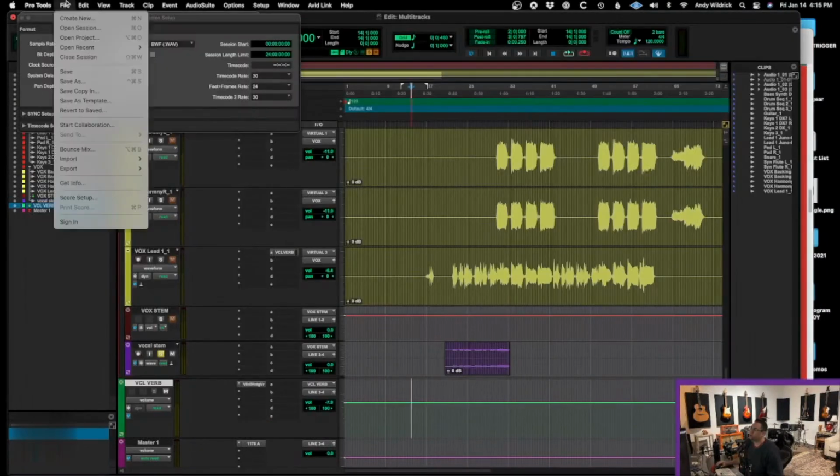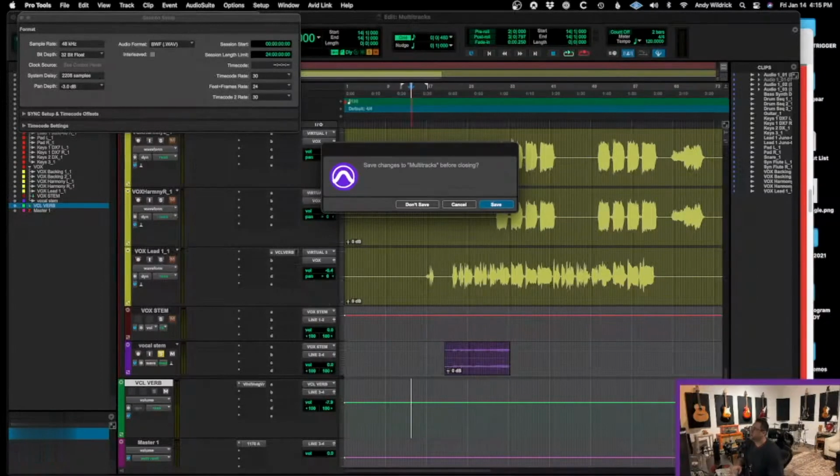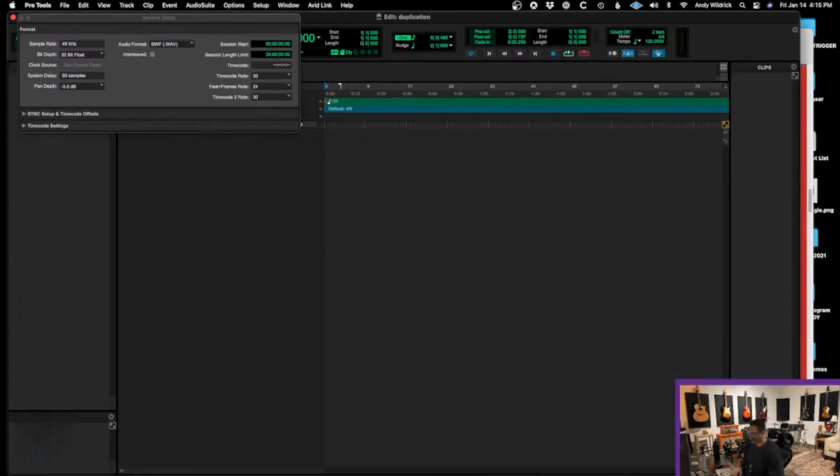Now I'm going to go back to another session because I want us to start fresh. I don't want to see all these tracks around. We're going to call that duplicating or duplication. On the desktop, we can save it. And I'm going to bring in those loops.